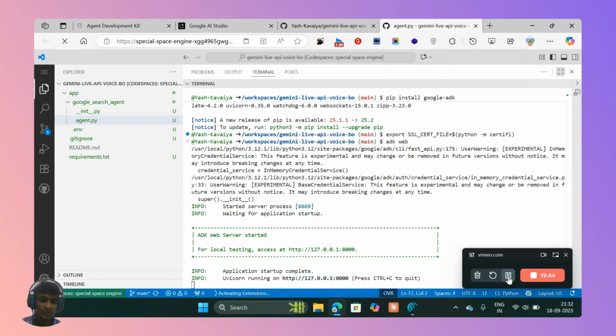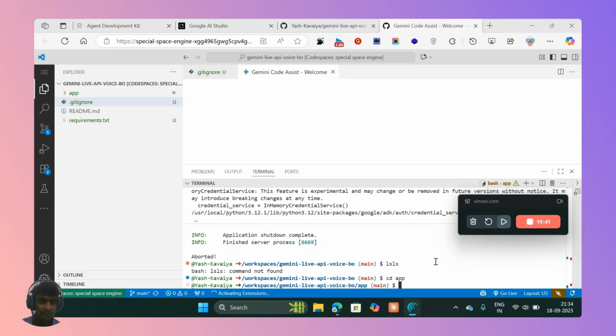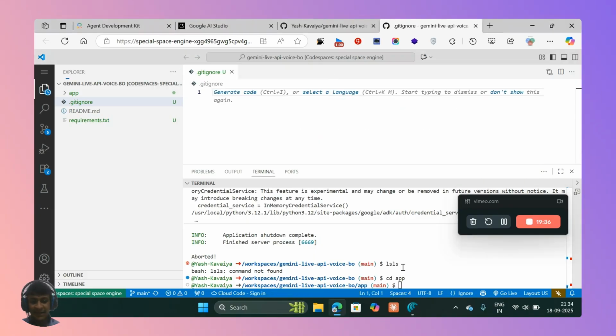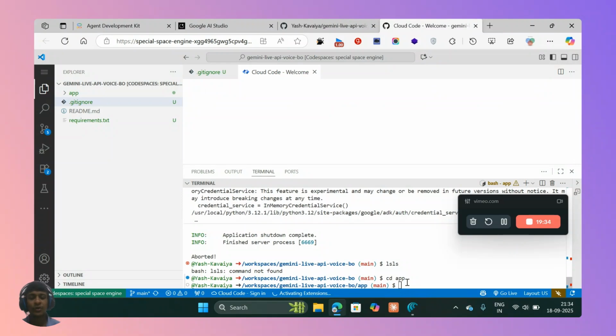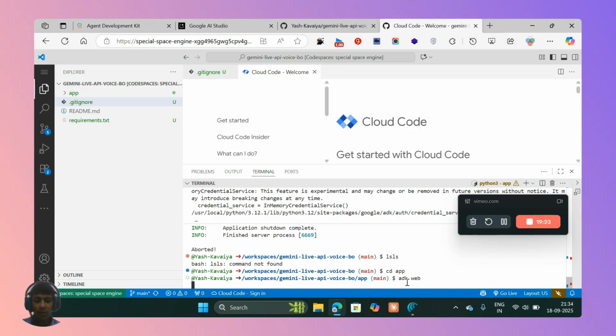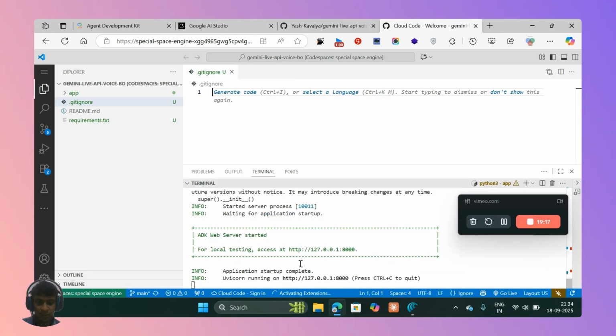Let me pause this video and try to solve this bug. Yeah, we made a very common mistake. We didn't change the file path. Make sure you cd to the app path, and now if you run ADK web, it will work perfectly fine. This is a live demo, hesitation like this will happen. So now let's get to the demo.